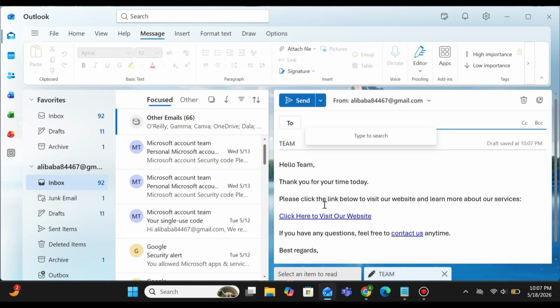Adding hyperlinks to your Outlook email messages is simple and makes your emails look more professional and easy to navigate.